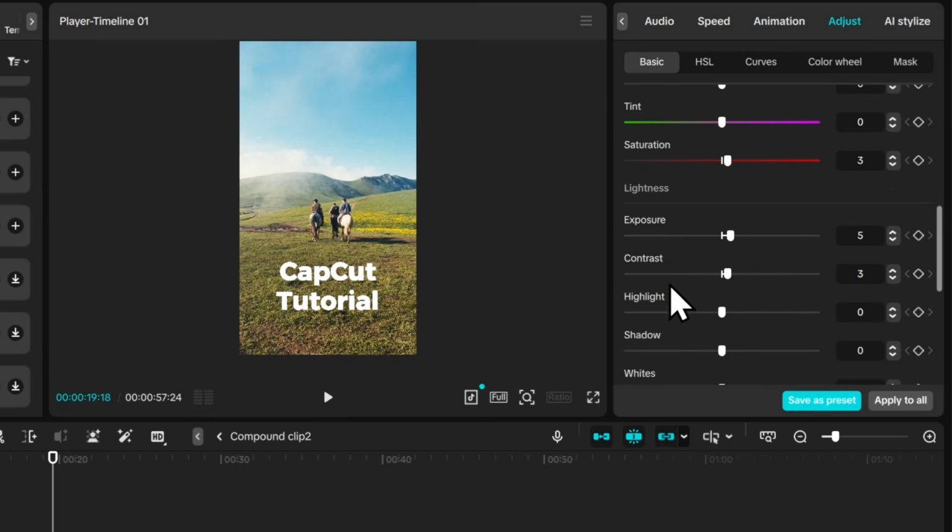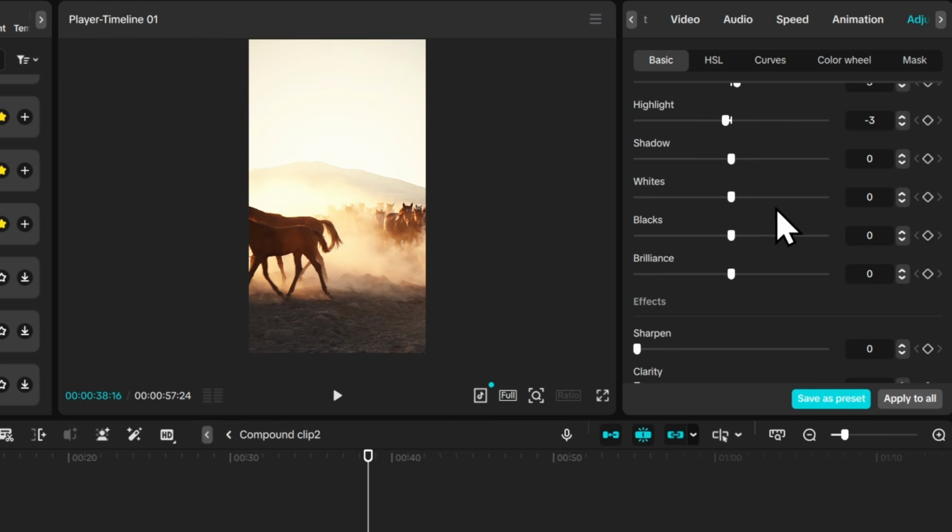Now let's look at two very useful settings that many beginners often overlook. The first one is highlights. Highlights only affect the brightest areas of the image. If the sky or other bright areas look overexposed, you can reduce the highlights slightly to bring back more detail. Next is shadows. Shadows control the darker areas of your video. If the dark areas look too black and difficult to see, increase the shadows slightly. This helps reveal more detail in the darker parts of the image without significantly affecting the rest of the picture.